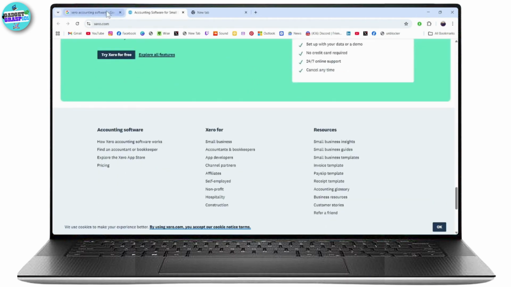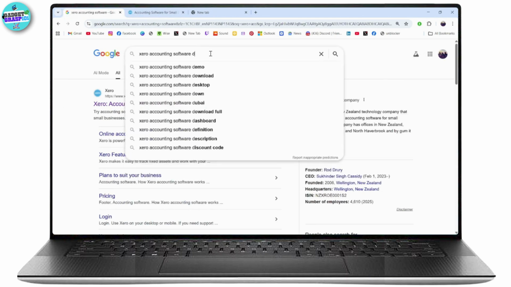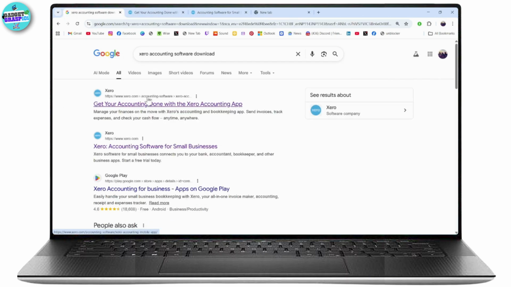But if you don't find it, you can just simply go back and then add download right here. So Xero accounting software is a cloud-based application, meaning there is no traditional desktop software to install on your computer. Instead, the process is focused on setting up your account online and configuring your business financial data. You access the core software through a web browser.